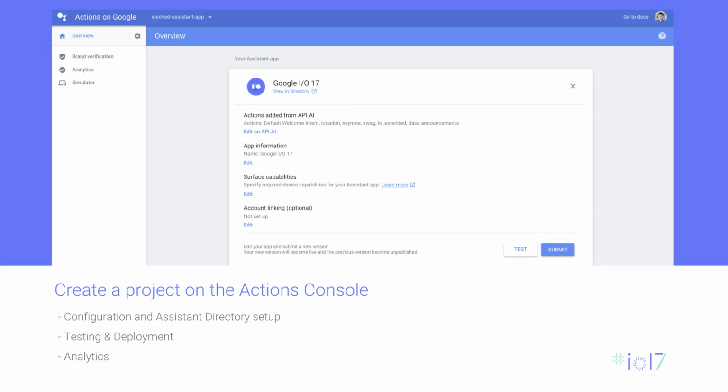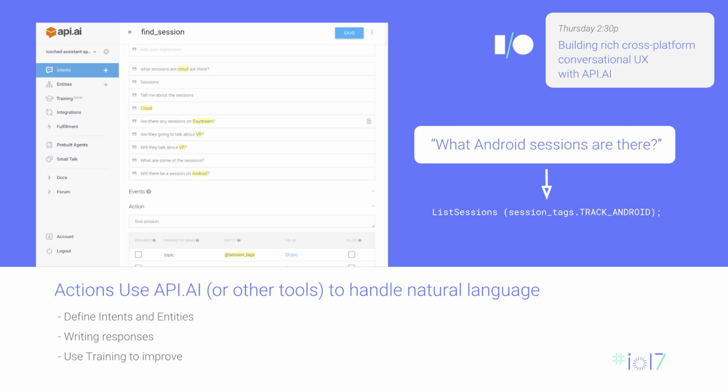Cool, so that's how it works, and let's get into some of the details of how we build it. So we mentioned that the Actions console is the starting point, and we're really excited about this. We launched it yesterday, and it's a really focused way to develop and manage your Assistant app. So the three main things that it does: one, allowing you to configure and set up the metadata and the directory listing for your Assistant app, and branding information. It then allows you to manage the testing and deployment process in a fine-grained way. And then once live, it gives you analytics so that you can track how it's doing out in the real world with real users.